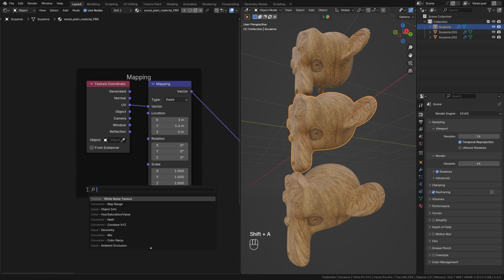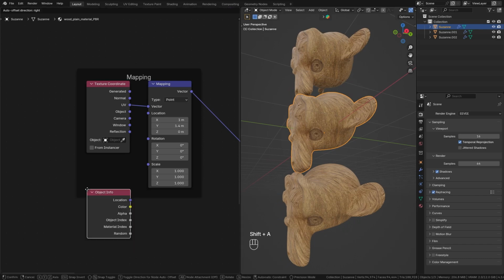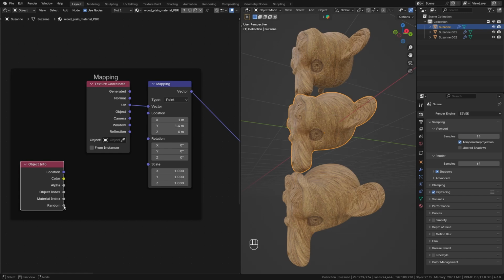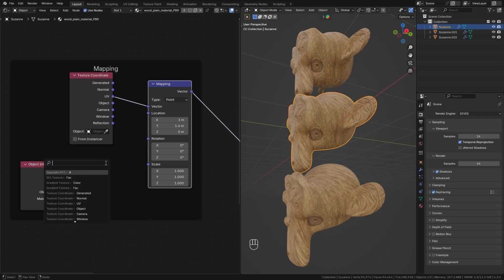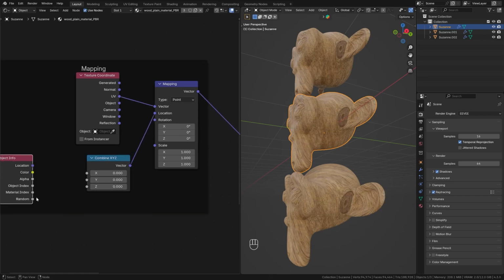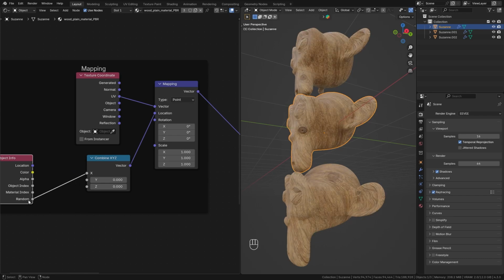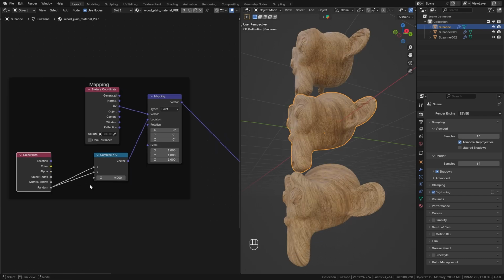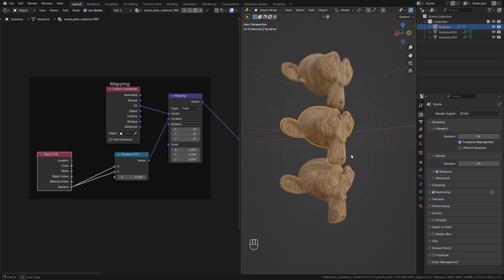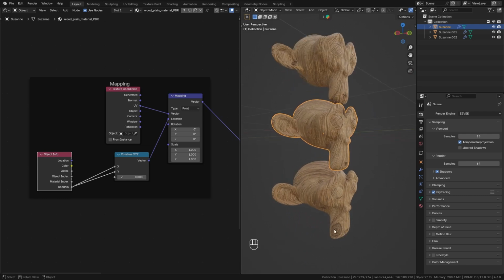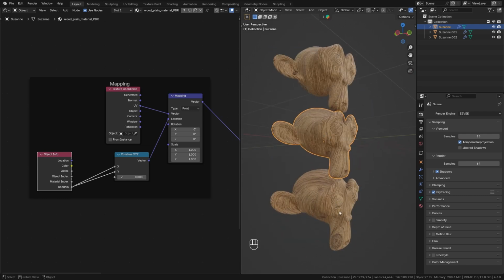And for this, we're going to add in a new node, which is called Object Info. And right here, you can already see that we have this random output. Now we only want to affect the X and the Y location. So let's drag right here and bring in a Combine XYZ node. So now we can plug this random output in just the X and the Y location. And now each of those monkeys already has its unique offset. So you can see here we have this dark spot right here, and each of them is unique.